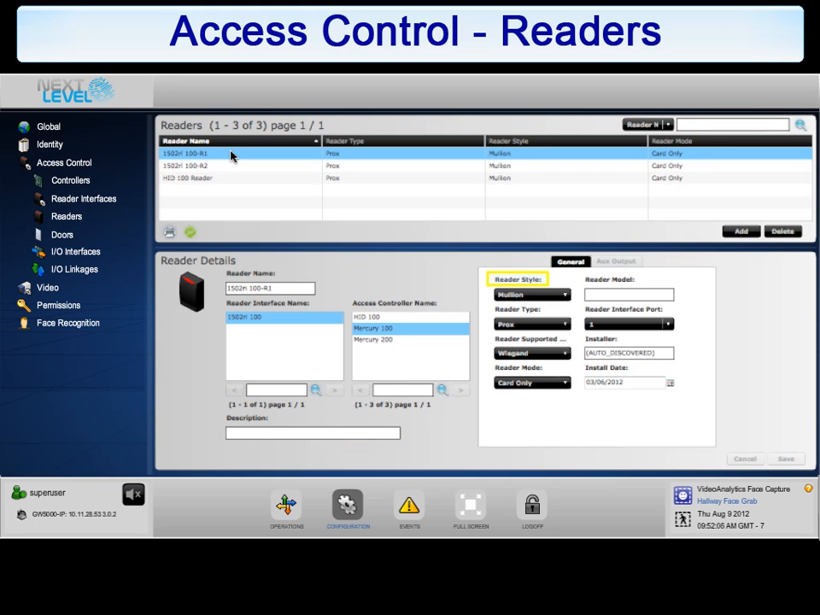The reader style parameter is for informational purposes only. To set the reader style, select the arrow next to the drop-down box. The available options include mullion, switch plate and mini reader. Select the appropriate type to continue. Also for informational purposes is the reader type. To change the reader type, select the arrow next to the drop-down box. The reader types that are available include Prox or Proximity, Prox plus Keypad, iClass, BioClass, and iClass plus Keypad. Select the appropriate type to continue.